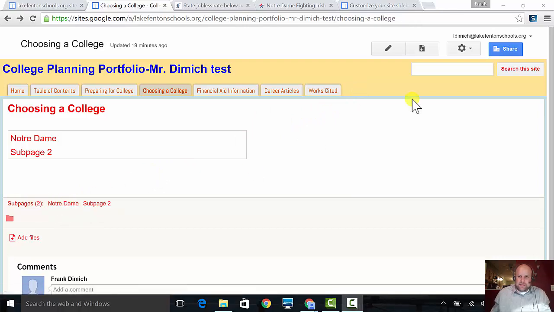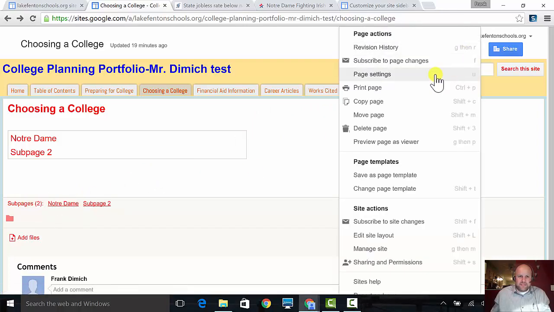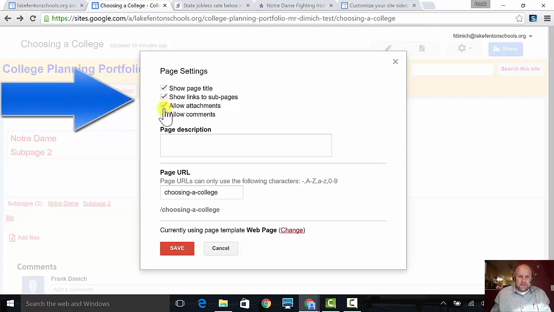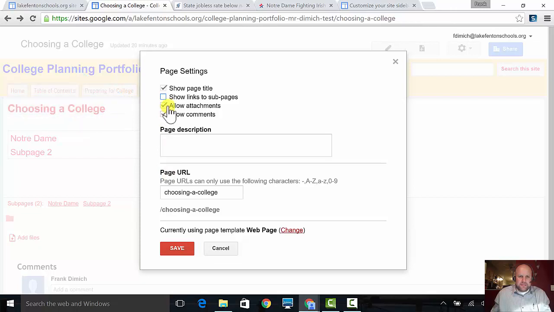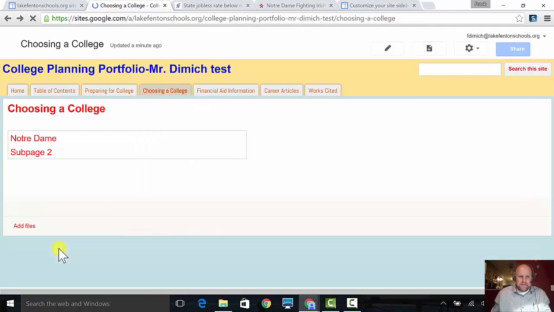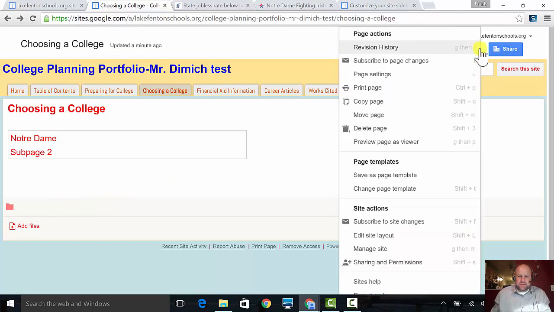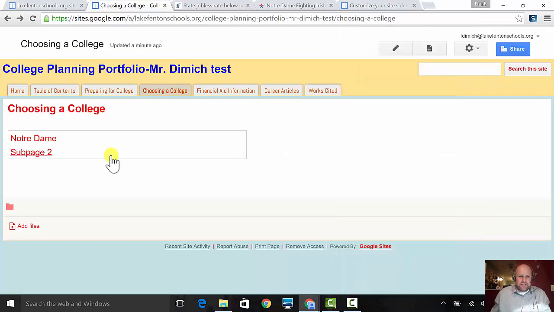So if I wanted to get rid of this little subpage listing here, I'd go to page settings, and under the page setting I would click out of show links to subpages. This one allows me to do attachments for files, showing the page title, and allowing comments. If I didn't want to allow comments on my page, I could unclick that as well. And then I click save, and it's gone. The subpage listing that was under page settings, that was under the wheel, the toolbar under page settings, you can do that for each page.